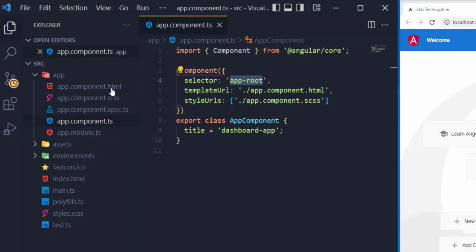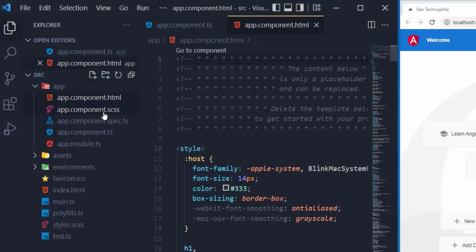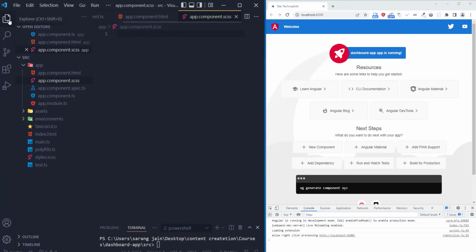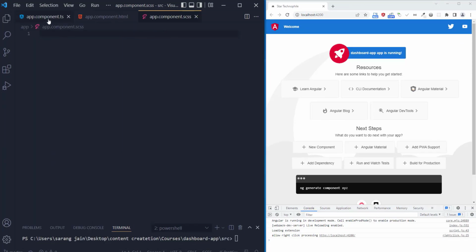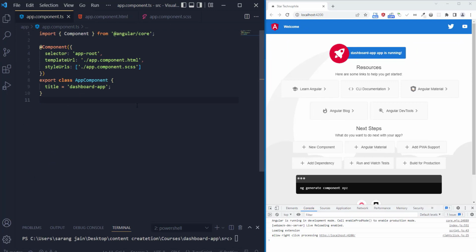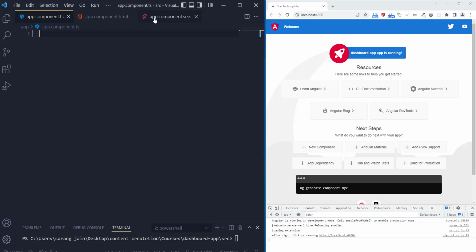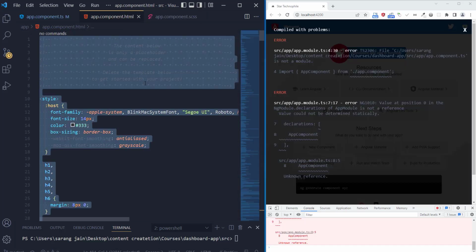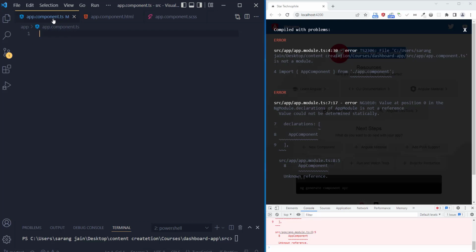Okay, I am opening the HTML and SCSS. We are not bothering about the testing, we will delete it later. So you can see these are the default boilerplate. I am going to delete this and I am going to delete this HTML as well. Now we will create our own component, right? We will write from scratch, so we will understand what is happening there.